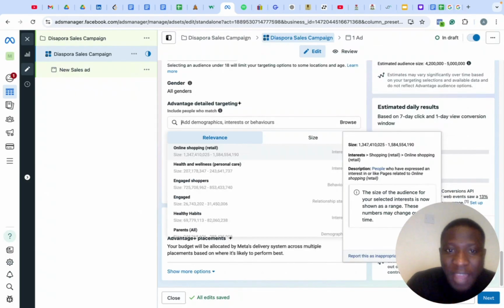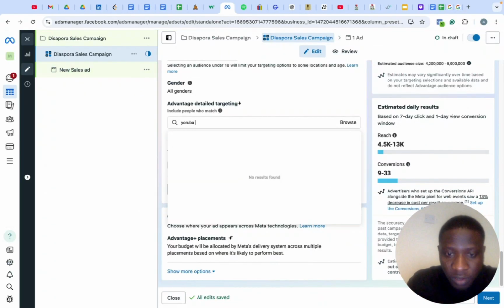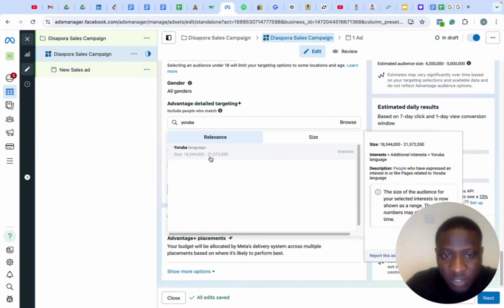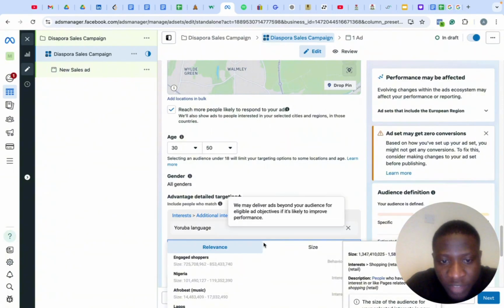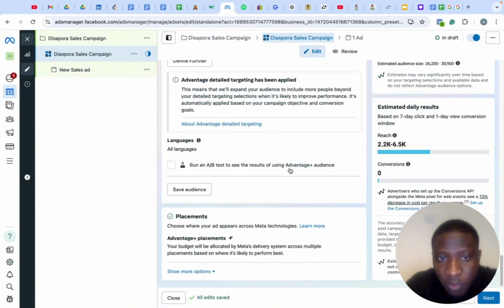You target them based on interest. Type in Yoruba language into there. From there, it will give you relevance. You go to the relevance and look for people that have interest from the suggestions. From the suggestions here, let's type Yoruba again. From the suggestions I have here, you look through all these suggestions you have here. Let's move up.